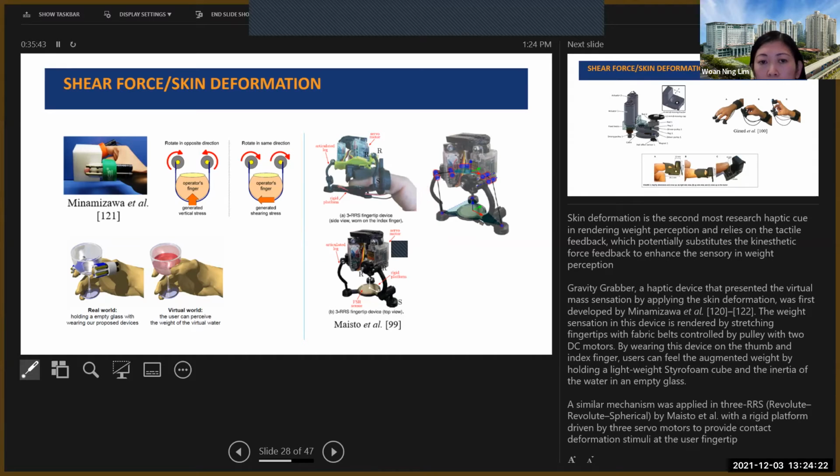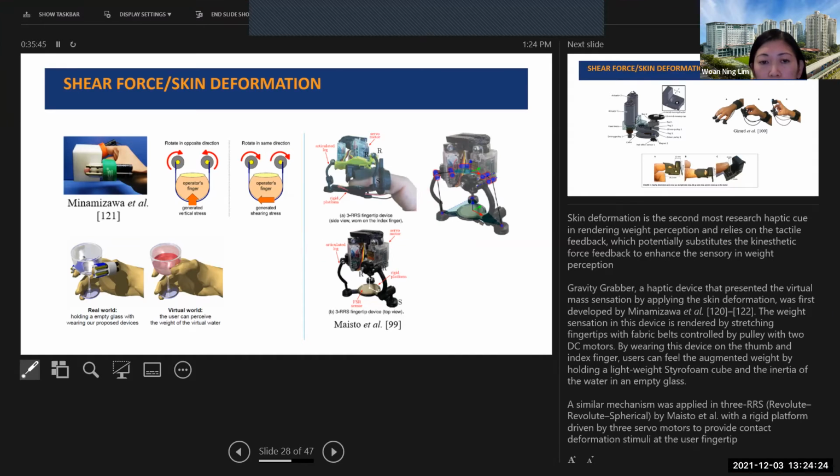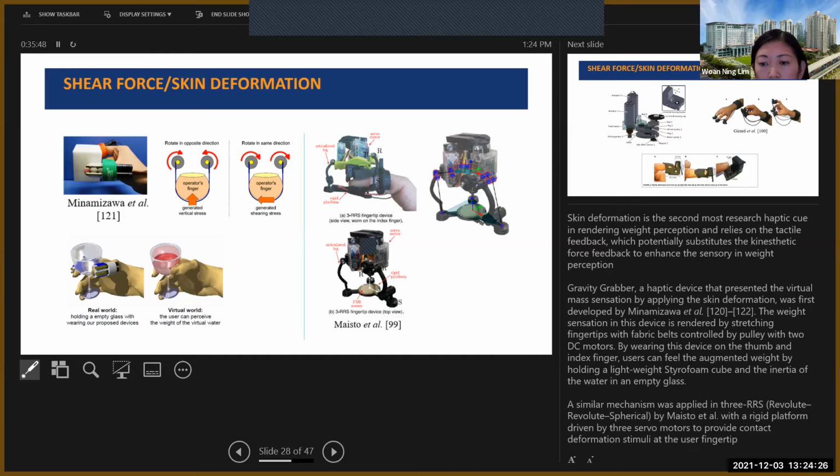Another one with a similar mechanism is the 3-RSR device by Mesto. There's a rigid platform here, if you can see, driven by 3 servo motors to provide contact deformations at the user's finger. So we place a finger here, and this rigid platform can move or press towards the user's finger, and it can move left and right to give you that kind of shear force.